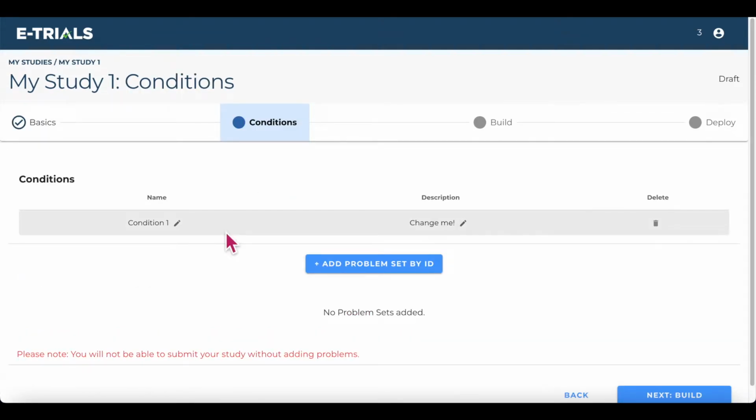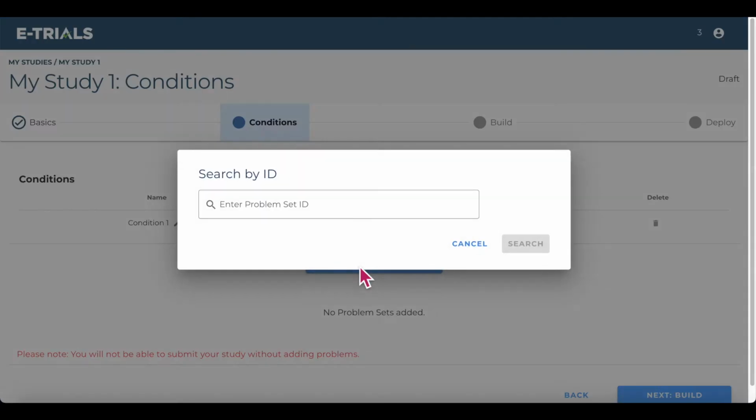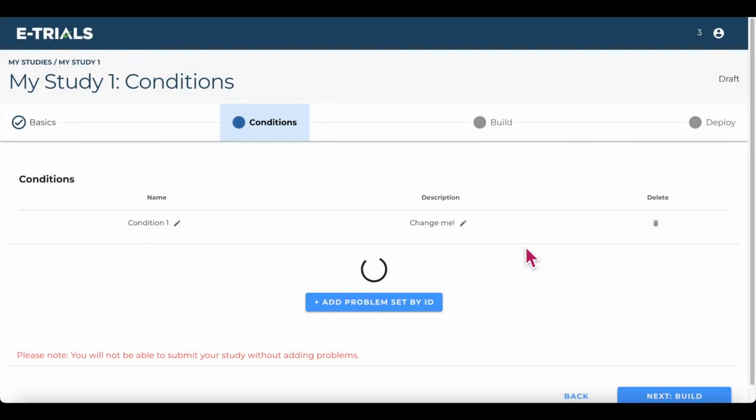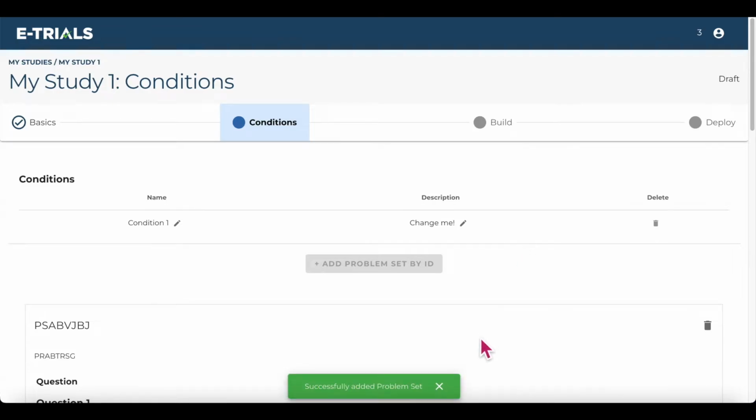For this study, you only have one condition, so leave that as it is. No need to fill anything in for the condition name and description. Now click Add Problem Set by ID and enter the problem set ID we give you. Here I'll just add an example ID. Click Search and you will see the problem set displayed.